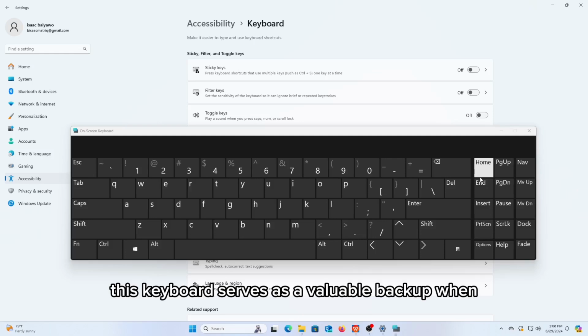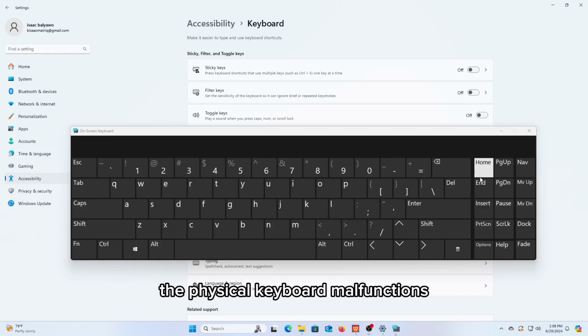This keyboard serves as a valuable backup when the physical keyboard malfunctions, ensuring uninterrupted device use. That's how easy it is to enable an on-screen keyboard on Windows 11.